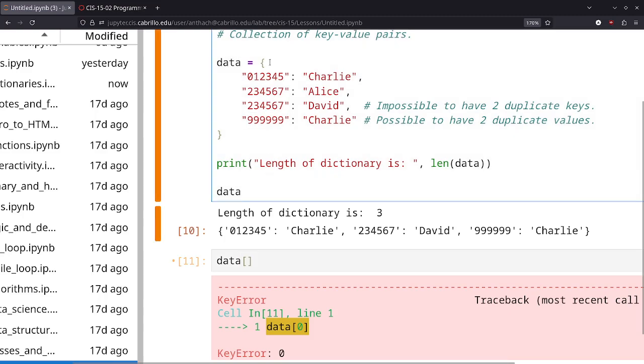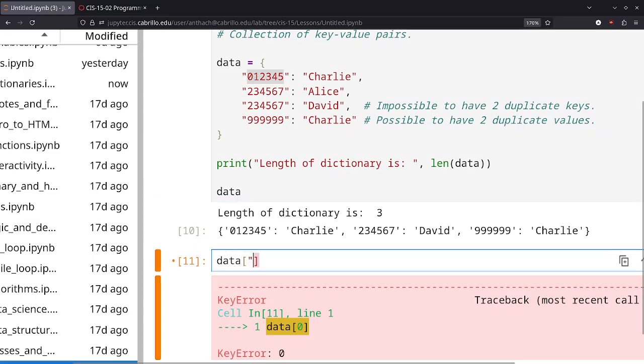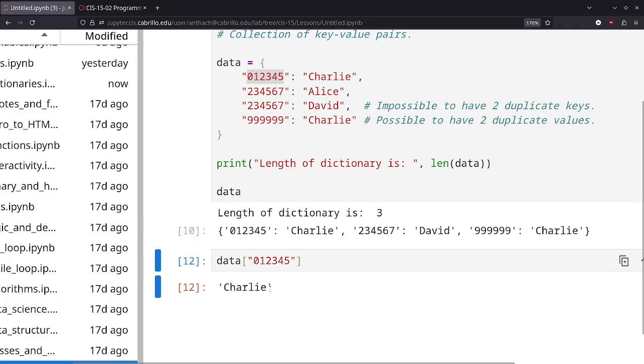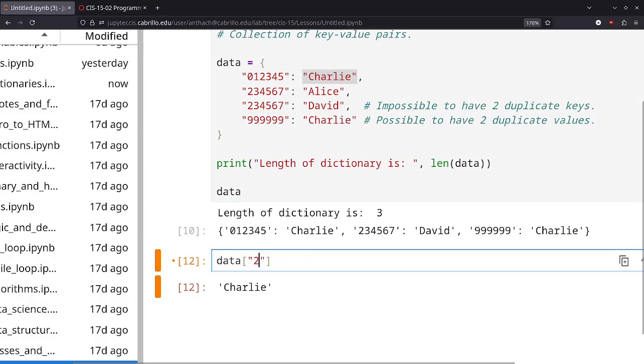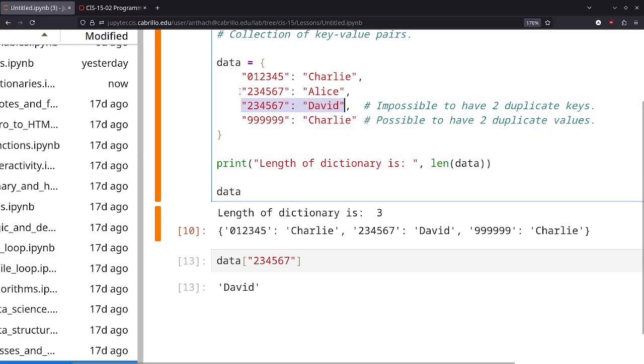So if I wanted to access this ID number, I would put that here as a string, 0, 1, 2, 3, 4, 5, and this evaluates to Charlie. We're accessing by key, and it gives us the value, which is Charlie. Similarly, 2, 3, 4, 5, 6, 7 evaluates to David. Once again, that's because this David overwrote this second one.